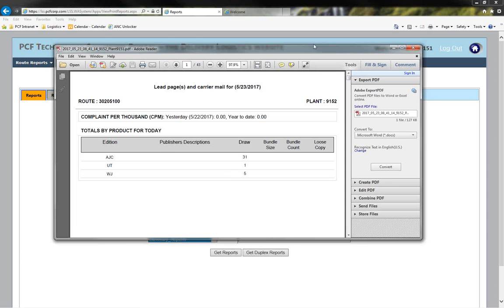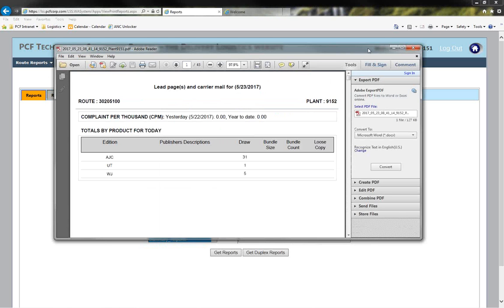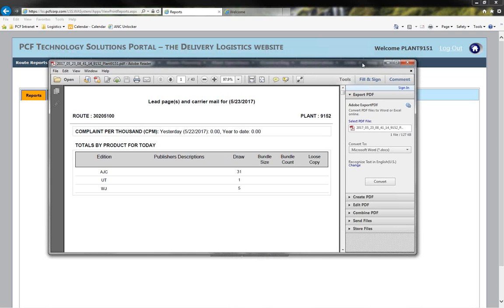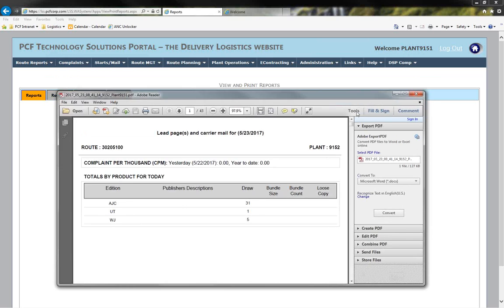Any other questions on the carrier mail report? Yeah, I have a question. On the vacation holds, our mail now tells us every day that this customer is on hold, please hold the paper. Is that going to be repeated on the mail in this system, or are we just going to get a one-time notice?